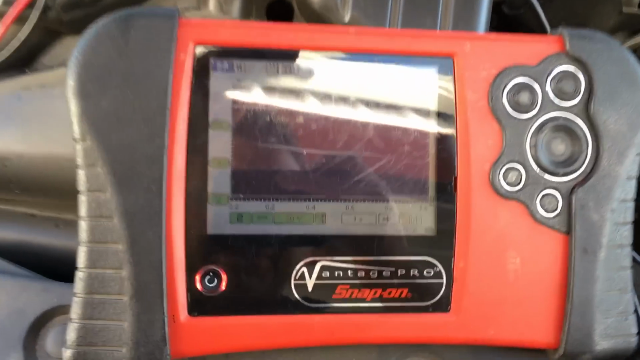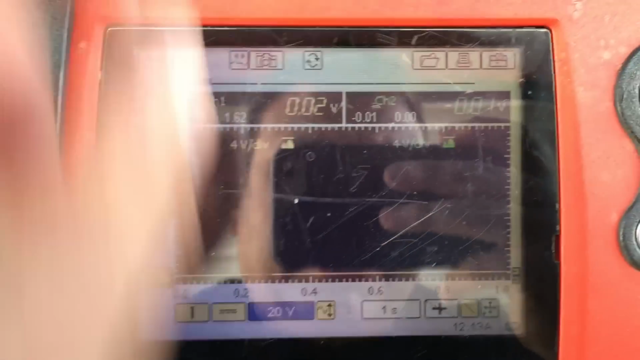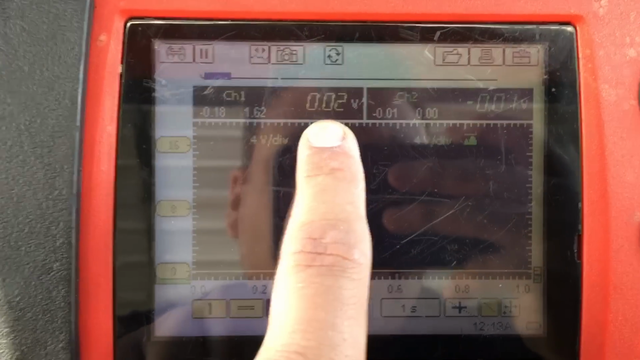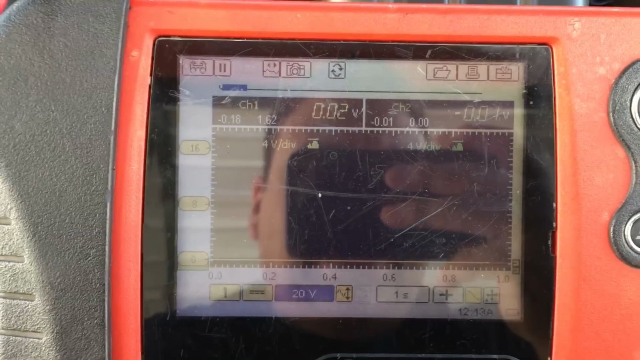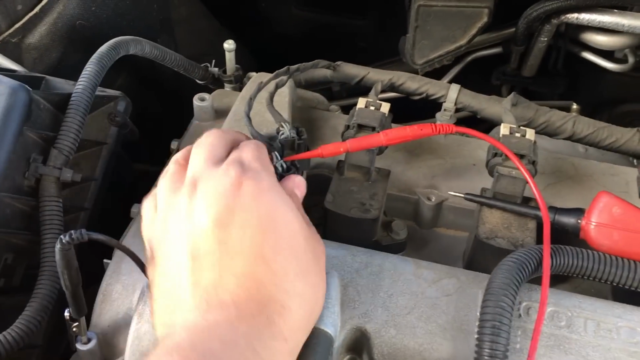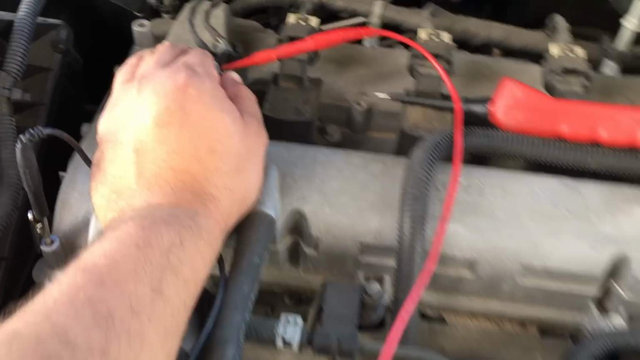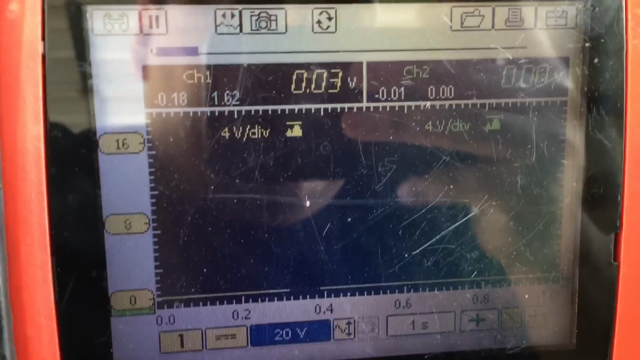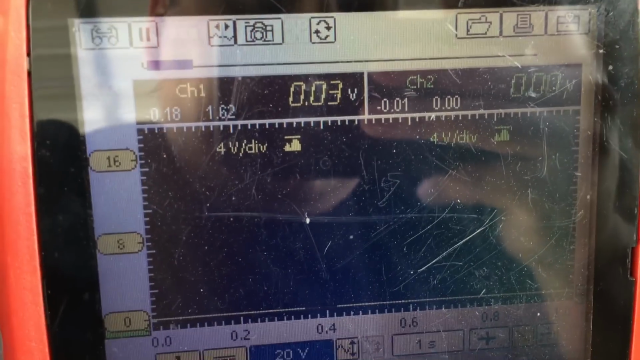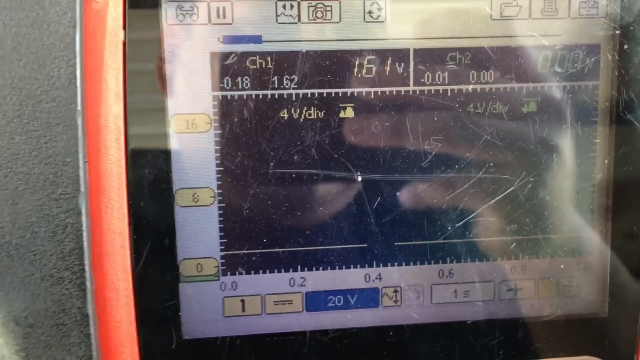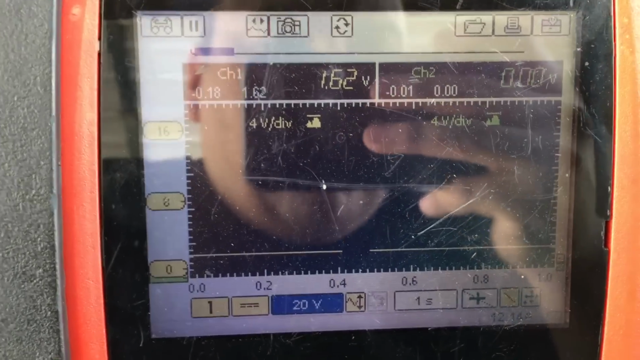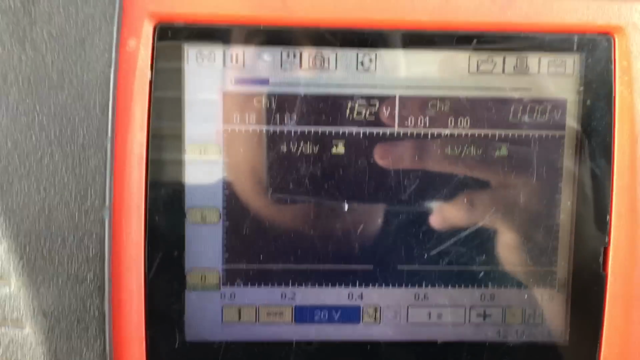And if we look at the lab scope, all right, so looking at the lab scope, you'll see that we have 0.02 volts. Now this I actually believe is a bias signal, because let me show you what happens when we unplug this connector. I'm gonna go ahead and unplug this solenoid and just keep an eye on that voltage. I'm gonna unplug it. It's unplugged. You can see how it jumped up to 1.62 volts.